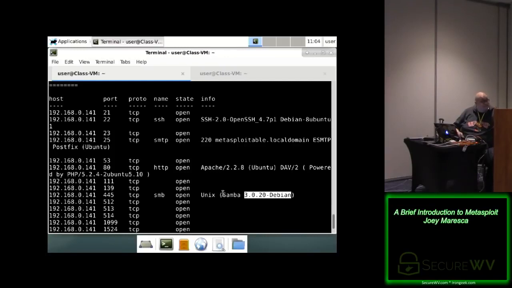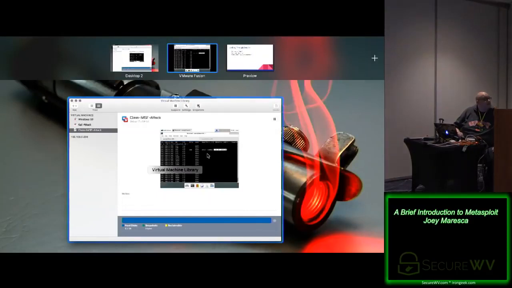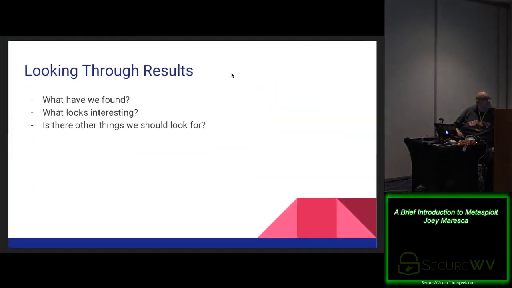So in this case, I've gone and enumerated 4 services: SSH and SMTP, the HTTP and SMB, which I need to know at least one of these will give us a shell in the box. And there's other services here that we could enumerate as well.